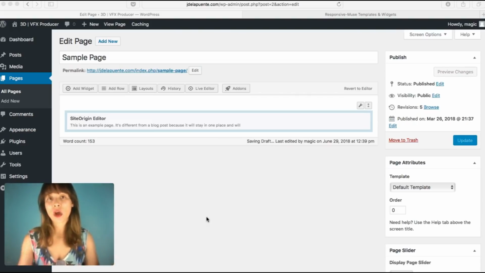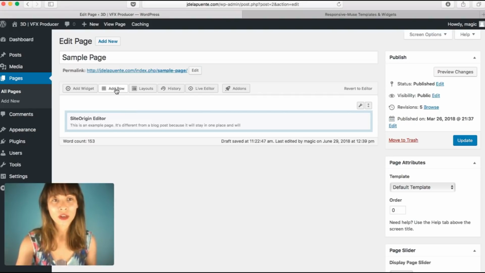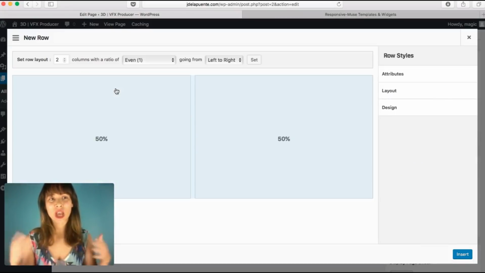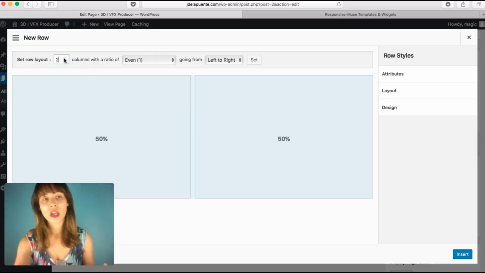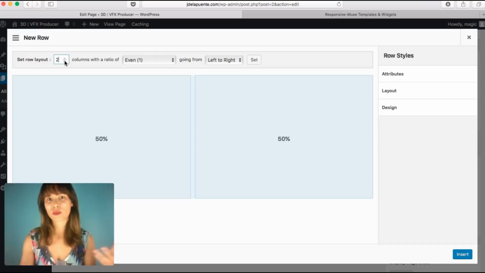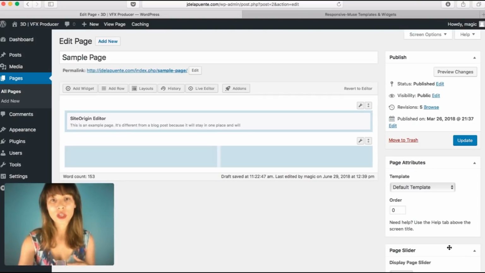As an example, I'm going to add a row. So you're going to come here, click on add row, and as you see here we have two blocks, 50% each. And here's how you set it. If you just want one block, which would be 100%, we need to lower this to 1. If you want more, 3, and it will automatically create the percentage, because this percentage is what is going to create the responsiveness afterwards. I'm going to leave it as it is, so I just want a row with two columns.